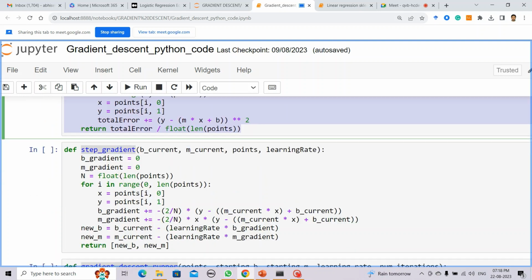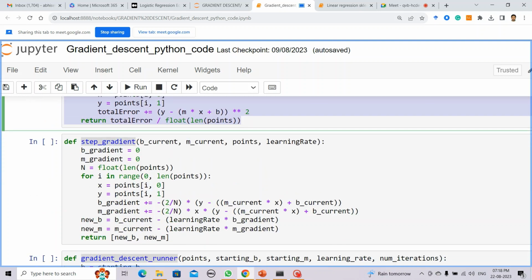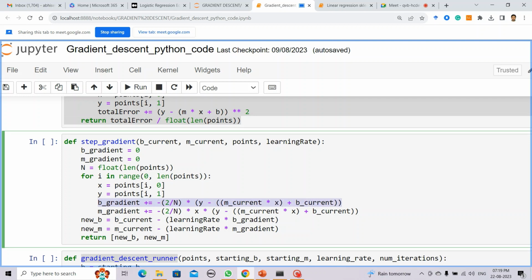Now next comes the step gradient part. What is it doing? This is the implementation of the steps that you have seen at the end in the last slide. You see, this particular line is nothing but the implementation of the equation that you have seen in the slide, that is minus 2 by n into y minus the current m into x plus b.